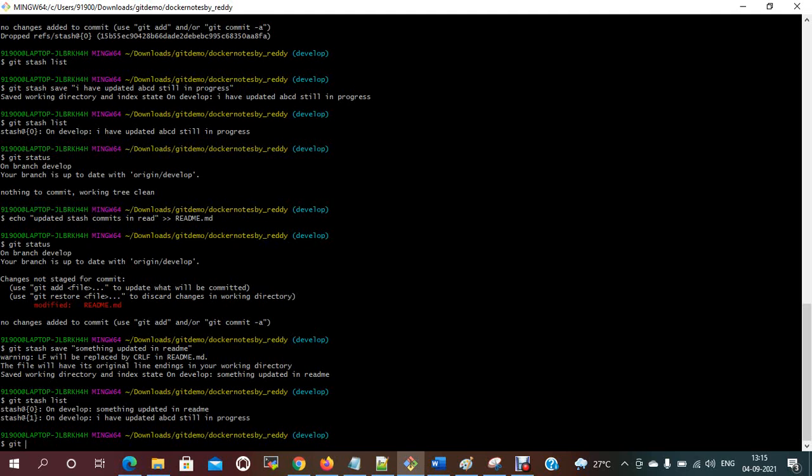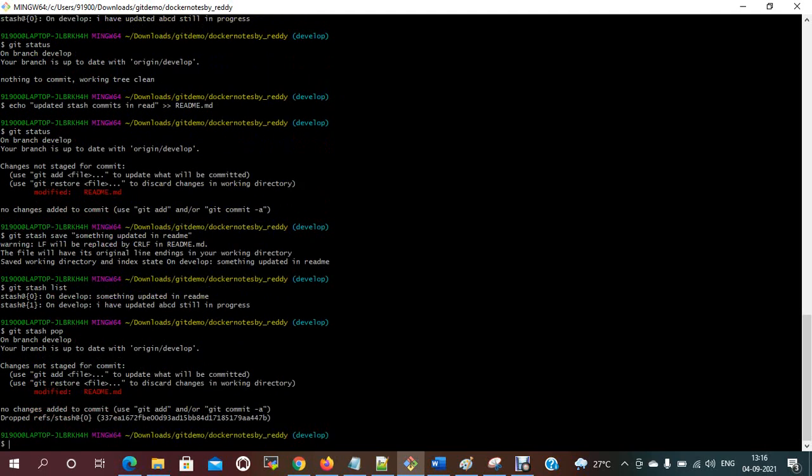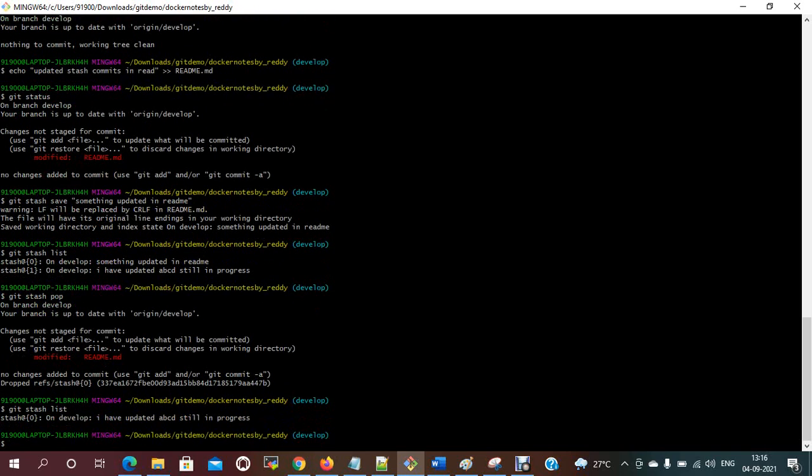Now previously, to get the latest one, we use git stash pop, right, so the latest change will be reflected. So if you do git stash pop, the latest one, something updated in readme, will be dropped to the working area. See, now if you check git status and stash list, the previous one is still there, only the latest one is dropped to the working area.